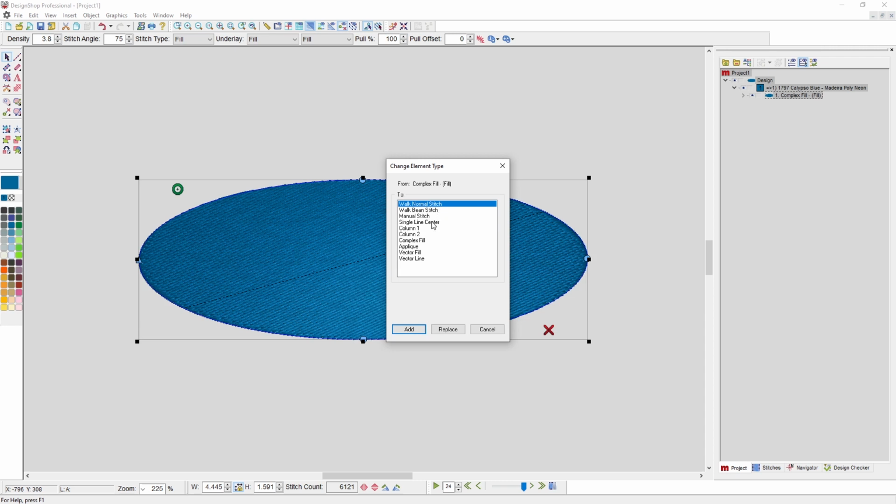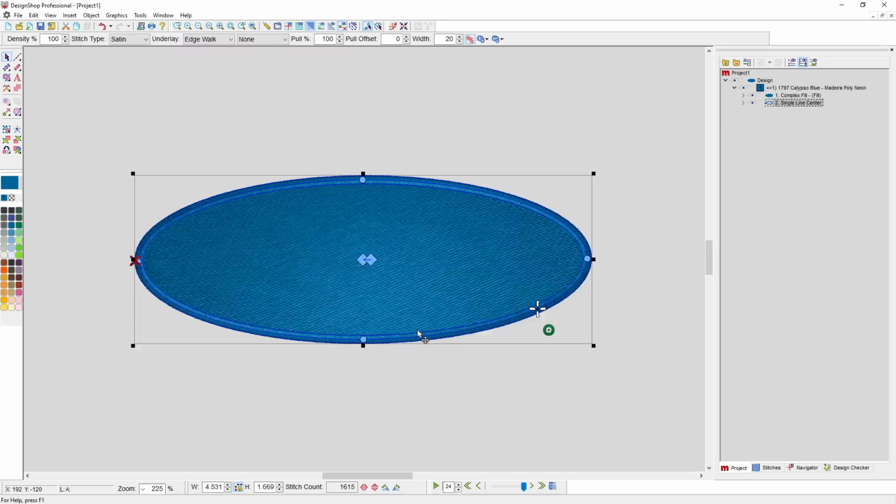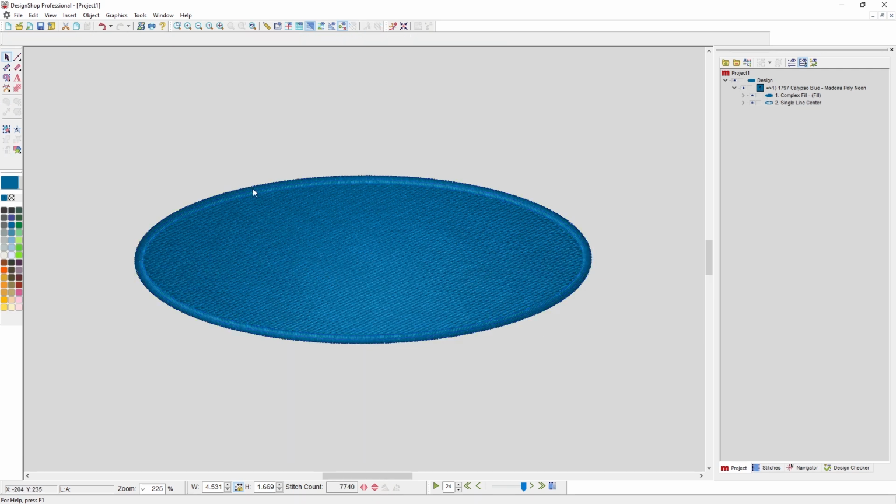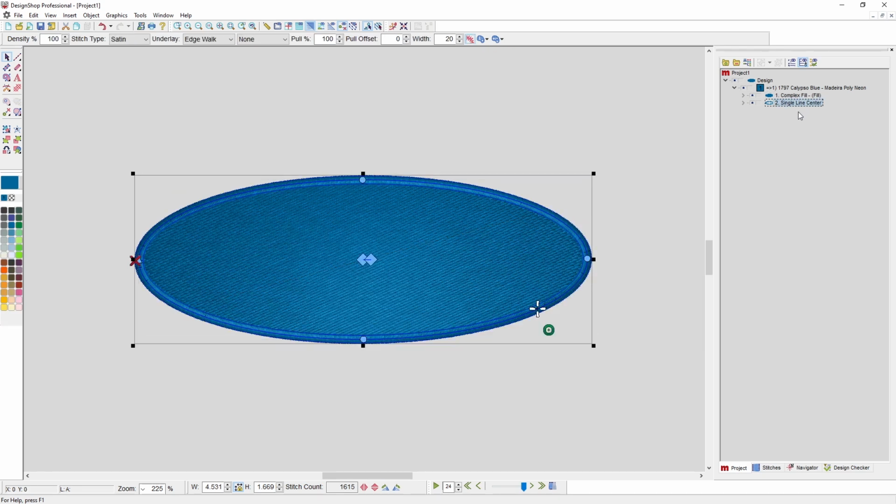I'm going to change it to a single line center to clean up that edge, and I have the option of adding that new element or replacing the old one with the new. I'm going to add because I want the fill, I just want the single line to go around as well. So here we now have the original, and then we have what we've added.